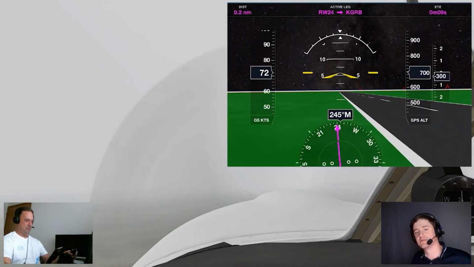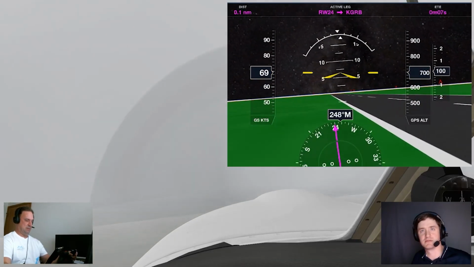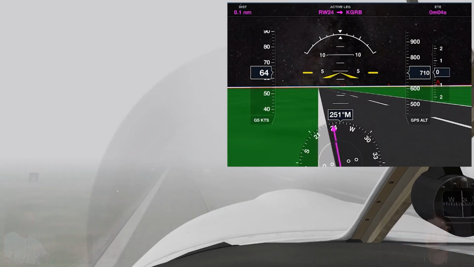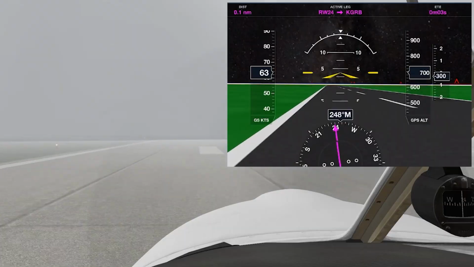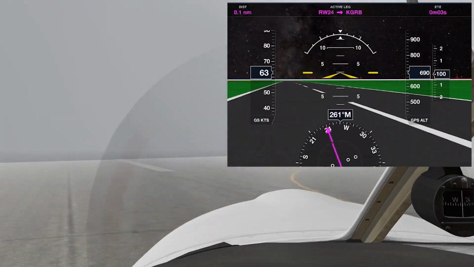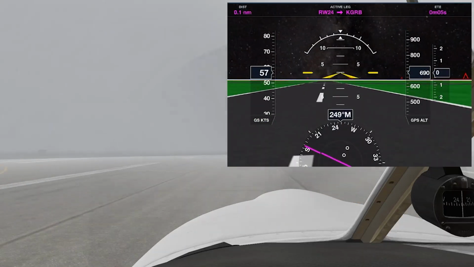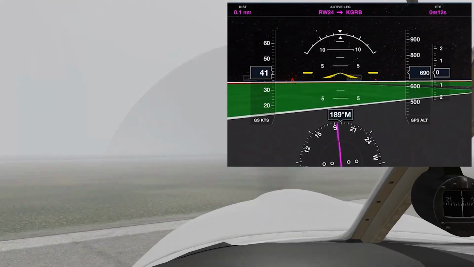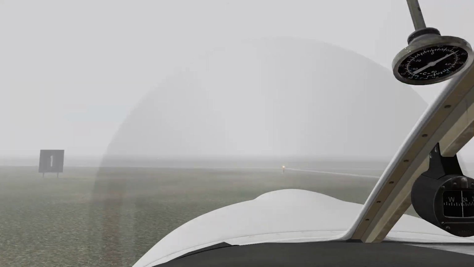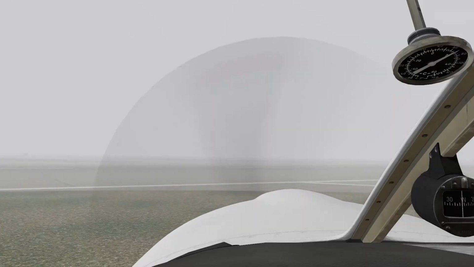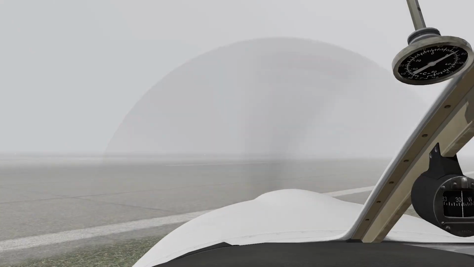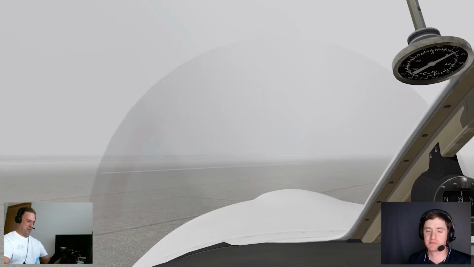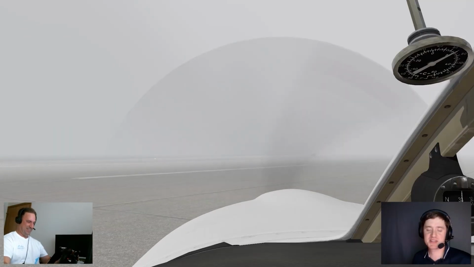Oh, I see the edge of the runway. There, I think I made ground contact. There you go. Oh, we're sliding all over. It's icy. Well, that was fun. Yeah, it is kind of fun.